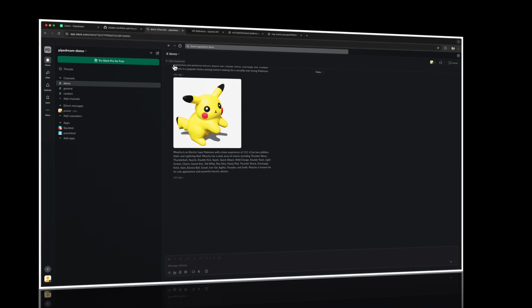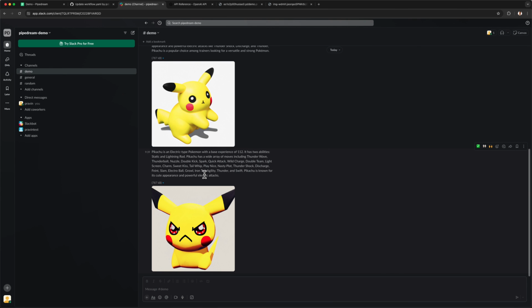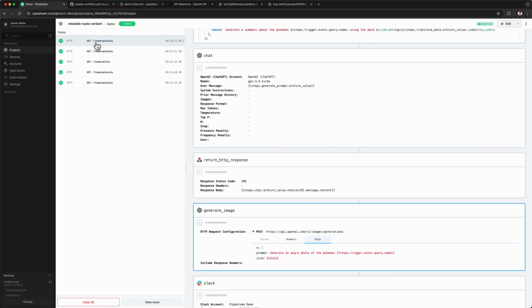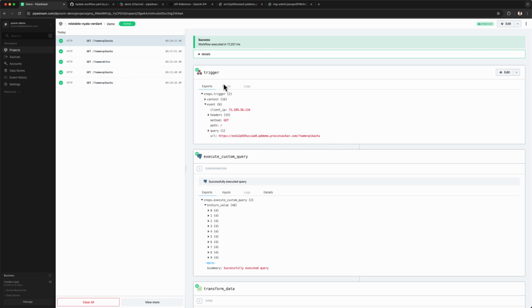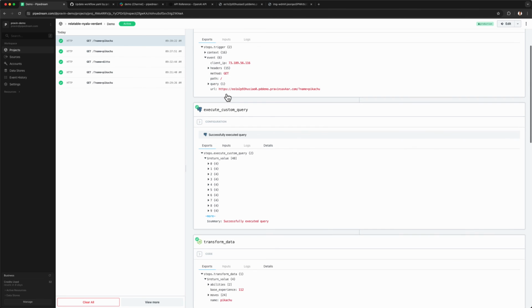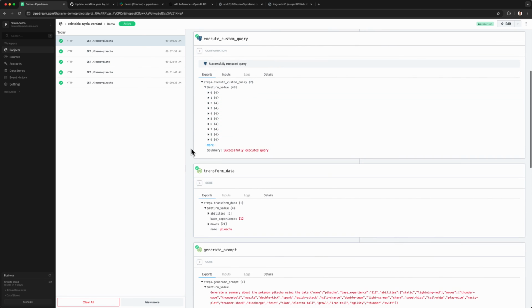So I hope this demo helps you imagine how you might use Pipedream for your own use cases. There are many powerful features we didn't cover today, including data stores for state management, queue controls, and more.